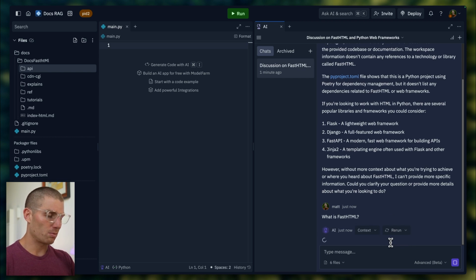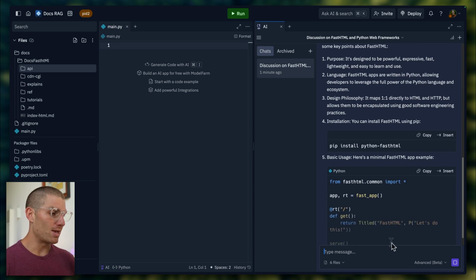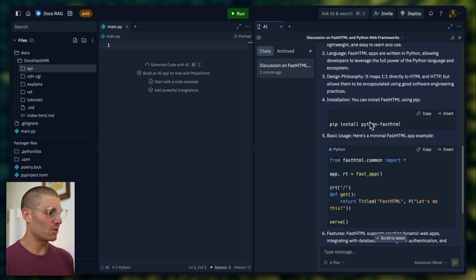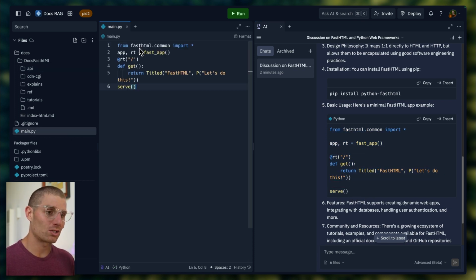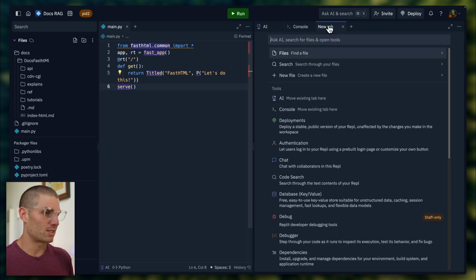So it's going to perform a search using retrieval augmented generation. And now you can see it actually apologizes, which Claude does not need to do. But it knows that fasthtml is a next generation web framework for building fast, scalable web applications with minimal compact code. Awesome. So it can tell you how to install fasthtml, how you can get started with a simple fasthtml application. So if I took that, paste it in here, and click run, we don't have fasthtml installed.